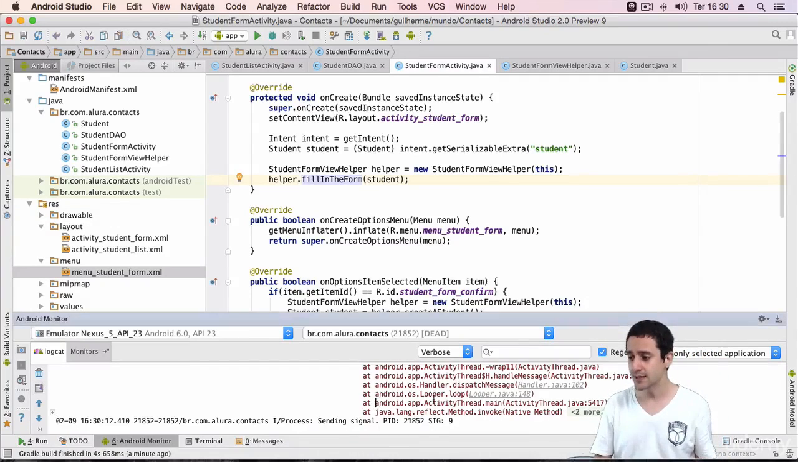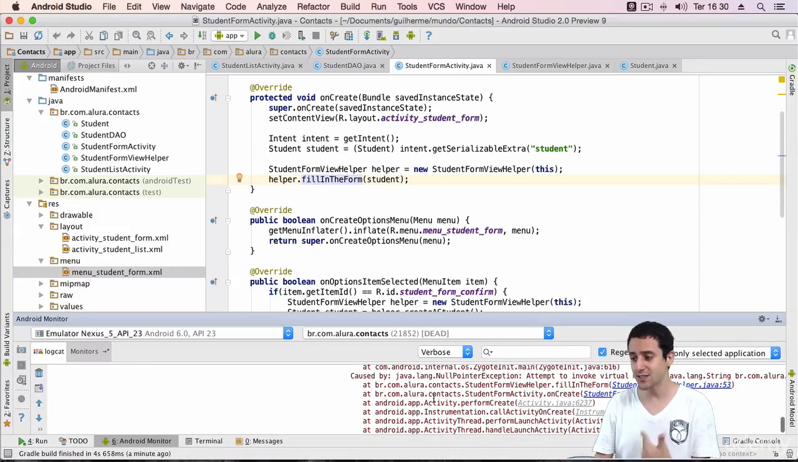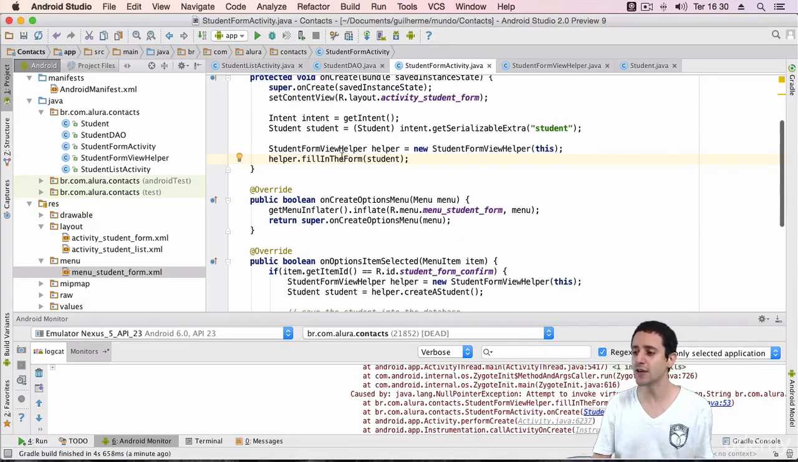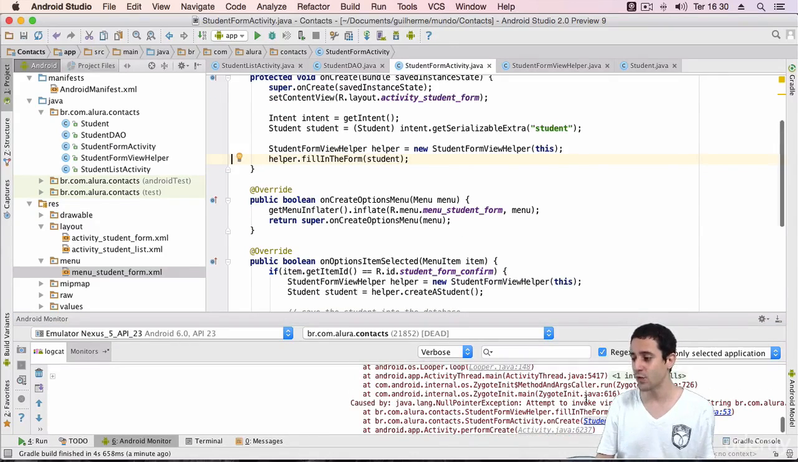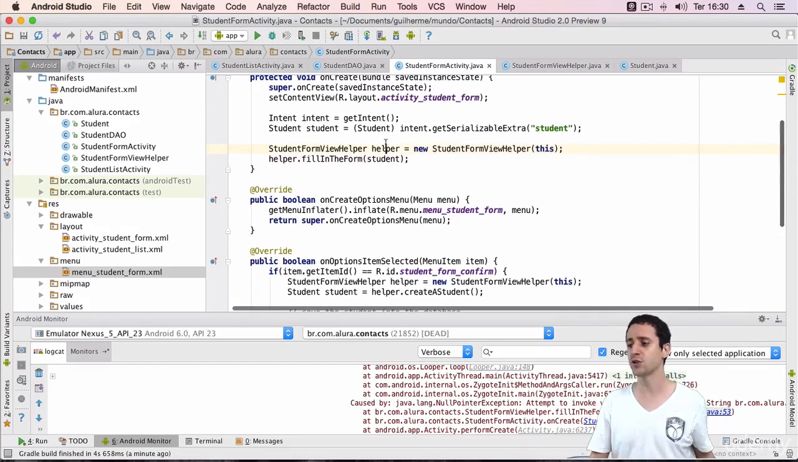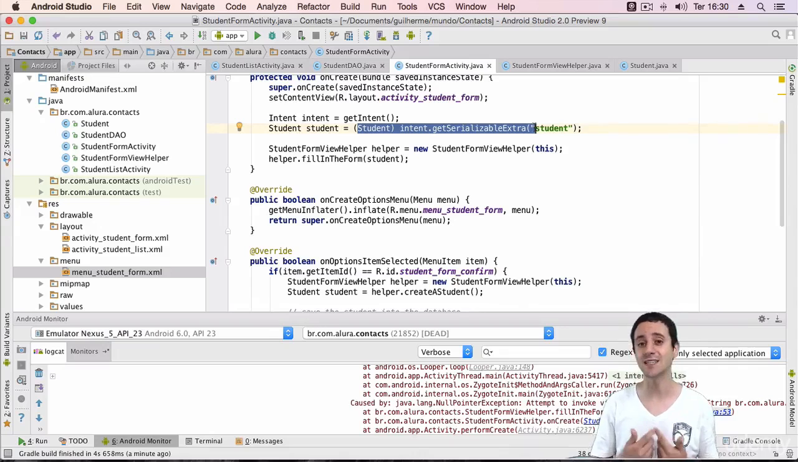So what happens? Somewhere while creating our student form activity, we invoked the onCreate method and it tried to fill in the form. And while trying to fill in the form, in here, the line 53, there was a null pointer exception. Student was null. Come on, why was the student null here? Why is this guy null? Because when we create a new form, a new student, we don't pass anything extra. We don't pass anything at all.